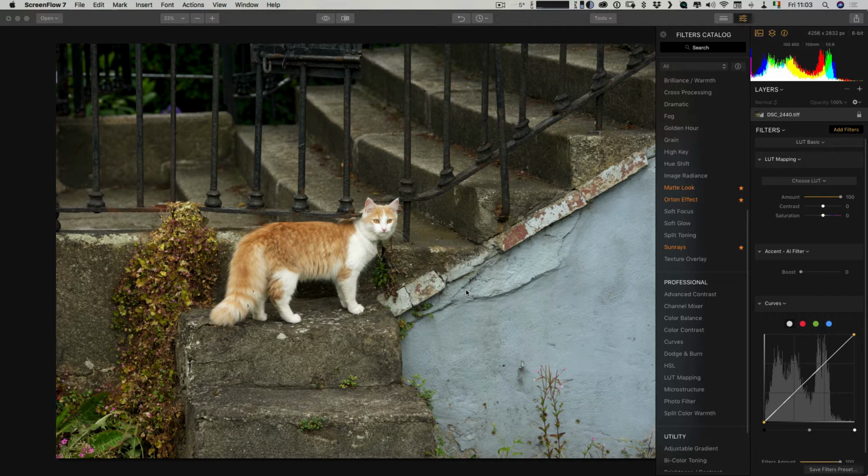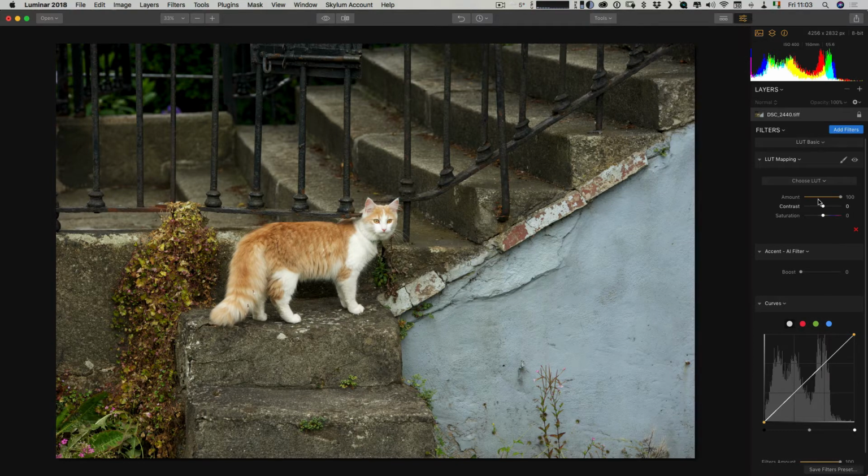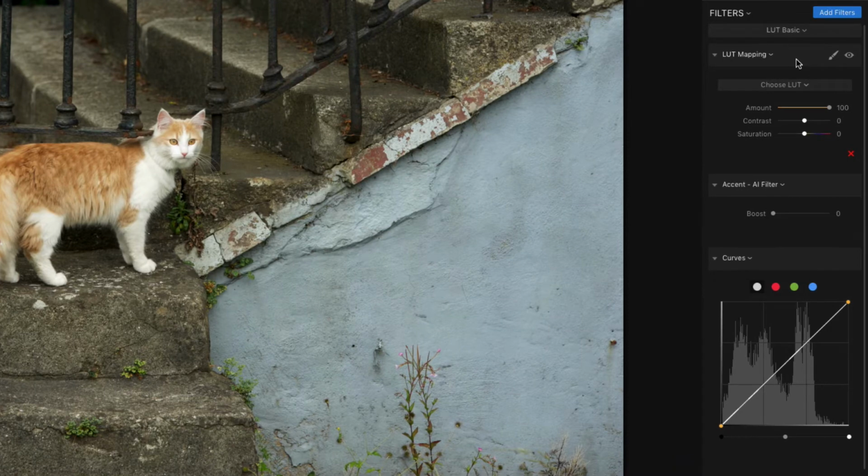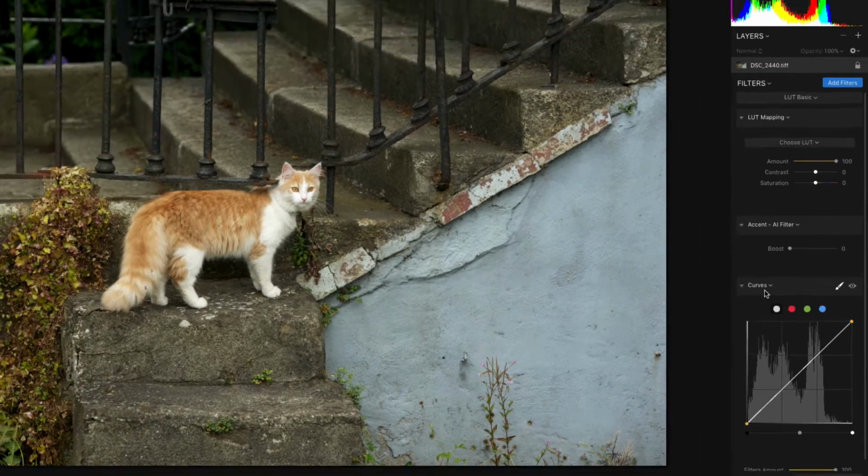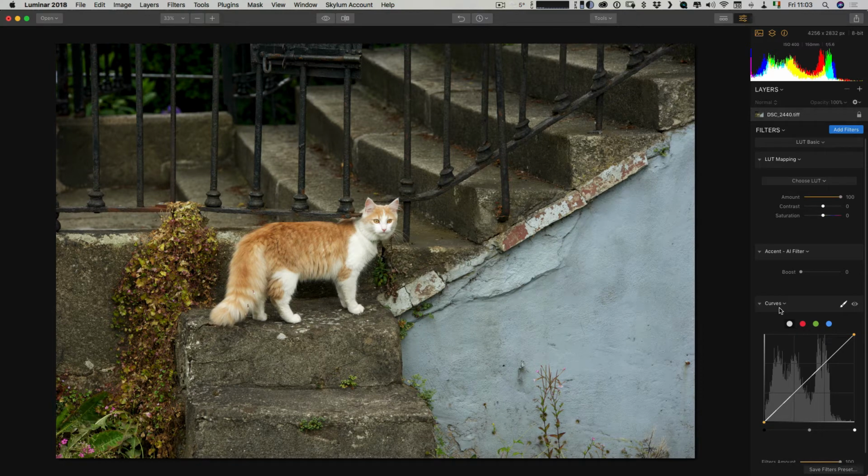So to give you an example, I have this fairly straightforward image here. It's nothing particularly fancy. I have set up a workspace here with just 3 filters in it. So I have LUT mapping, Accent AI, and curves. But all I'm going to use for this first image is just LUT mapping. Now I have created some of my own LUTs, and I will have a link to some that you can download at the end of this video.